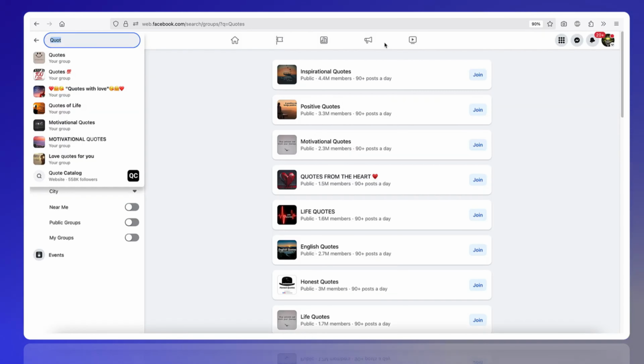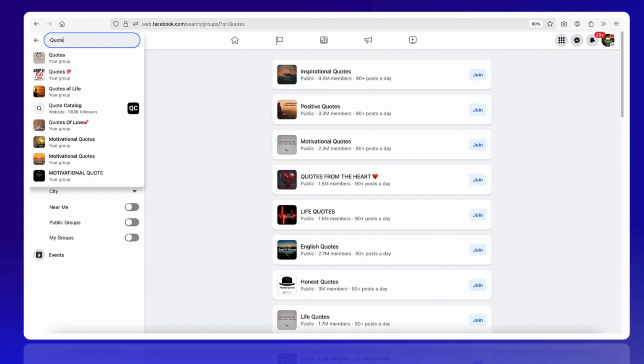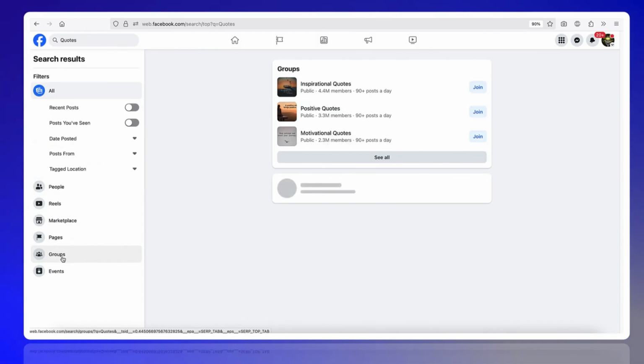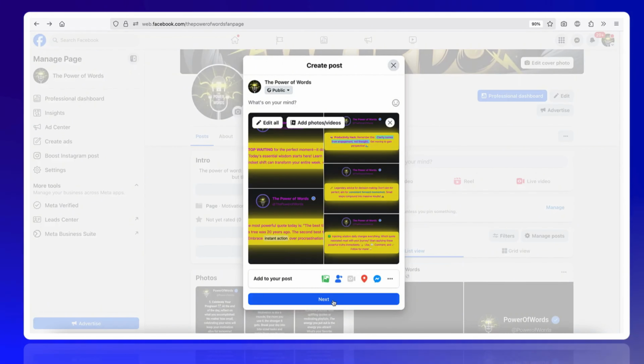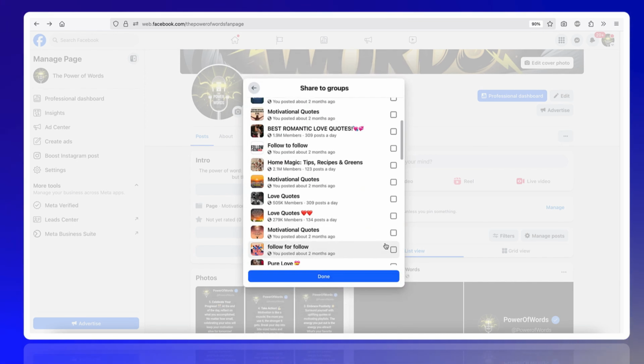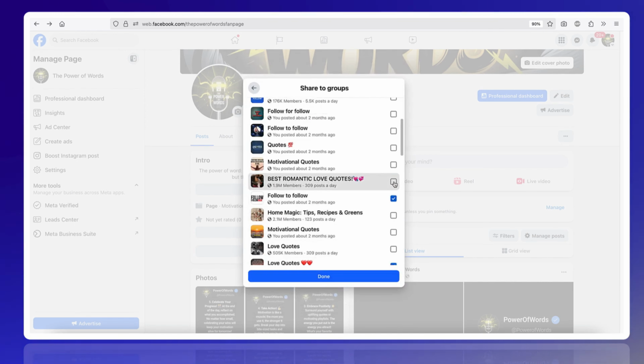Now here's a pro tip. When you share your content on TikTok, Twitter, Instagram, or Facebook, join groups in your niche. For example, mine is quotes. Once you're approved to join, start sharing your posts there. You'll get tons of traffic, views, and new followers.